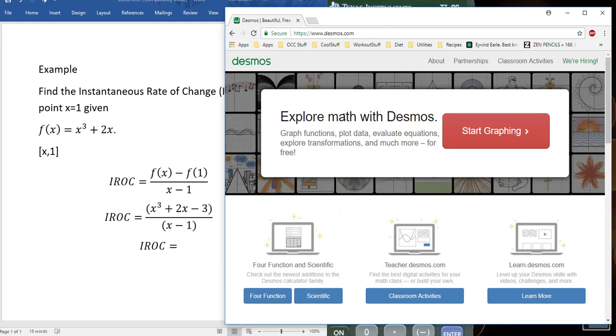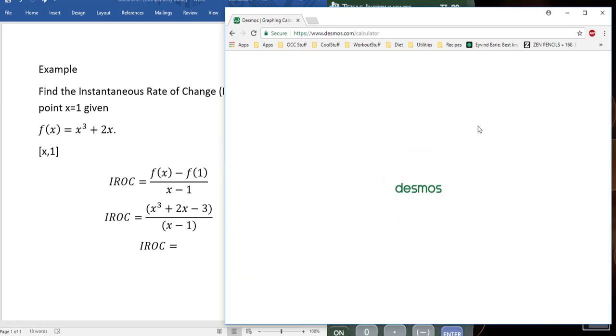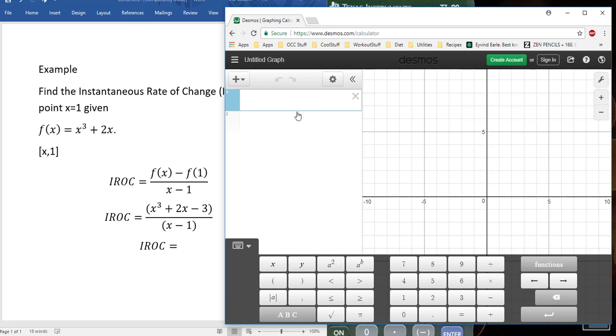So once you go to the Desmos website, you're just going to go ahead and hit this big red button, start graphing. Beautiful. Now what we want to put in here is our function. So we want to put this equation in here, but we have to give our equation a name. Let's call it I for instantaneous rate of change of x equals, don't forget to put parentheses around it, so it's going to be x to the second. Nope, we want x to the third. My apologies. Plus 2x minus 3 divided by x minus 1.